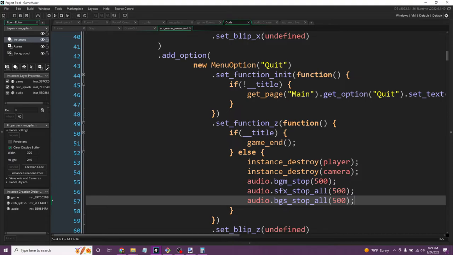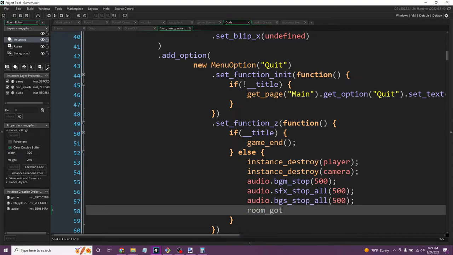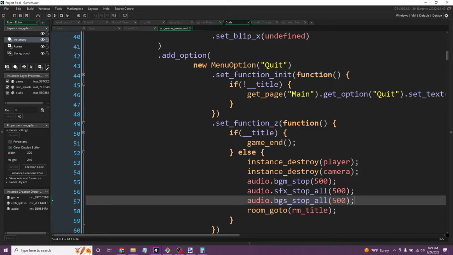Stop all the sounds that are going on, and we're going to say room go to rm_title, right? Go back to the title screen. And that's all we need, right? And if you wanted to do an auto-saving system or a save system where if you just quit to the title, then it saves right then and there, you can also add a game.save right here. We're going to end up using save points, so I'm not going to do that.